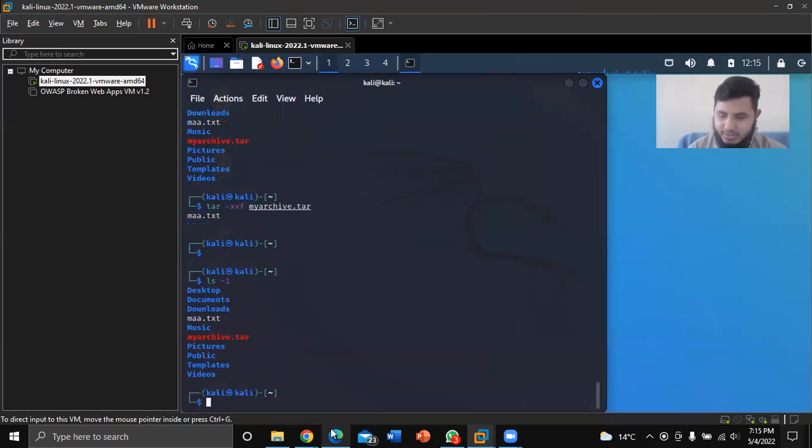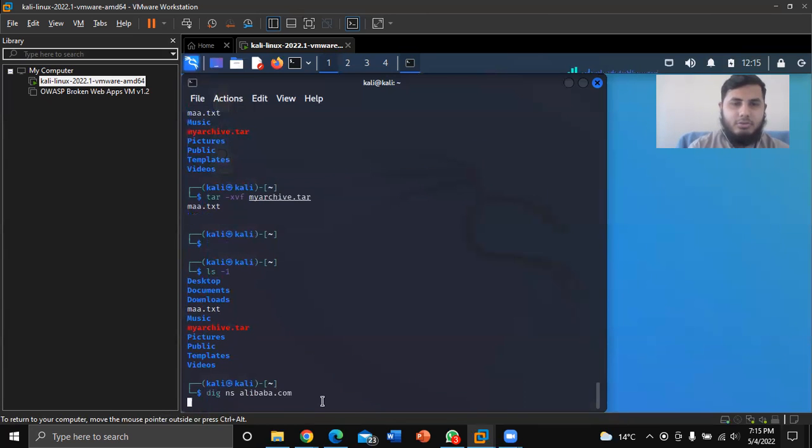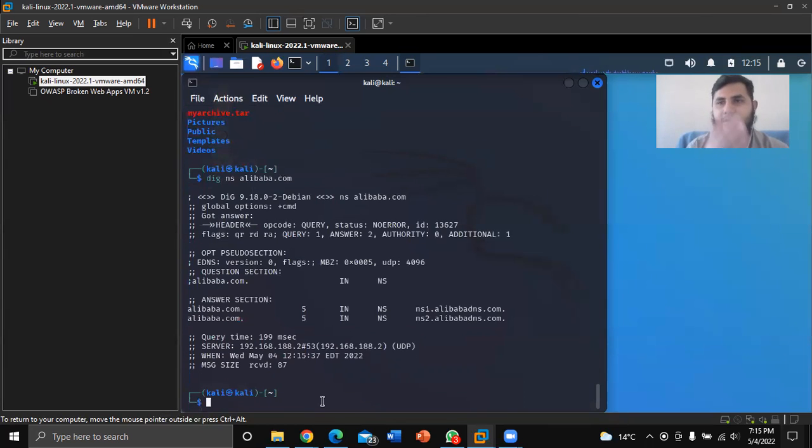Our next task is to find the DNS server of Alibaba. For finding the DNS server of any website or domain, dig NS alibaba.com. It will provide you the server name of Alibaba or any other provider.